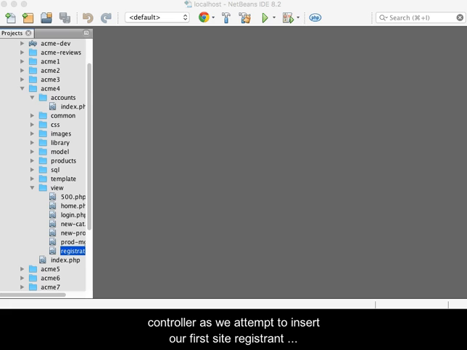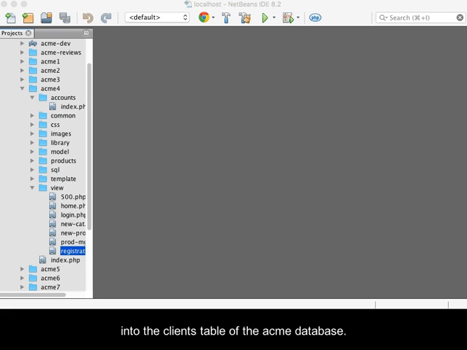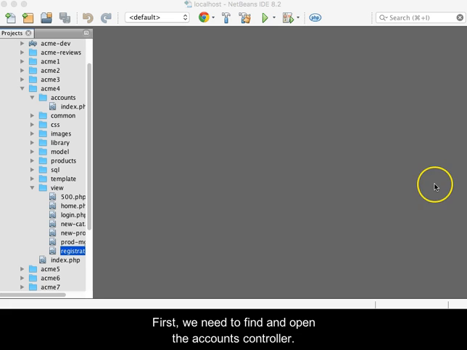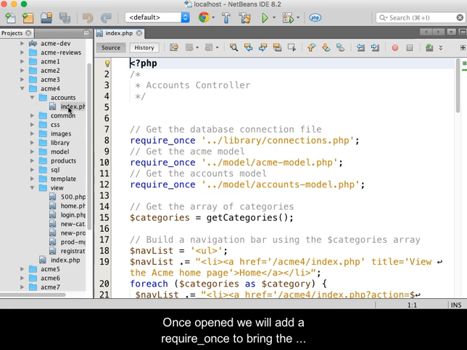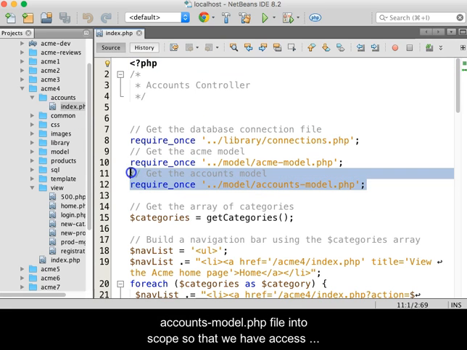This video demonstrates the finishing of the accounts controller as we attempt to insert our first site registrant into the clients table of the Acme database. First, we need to find and open the accounts controller. Once opened, we will add a require once to bring the accounts model.php file into scope so that we have access to the visitor registration function stored in the model.